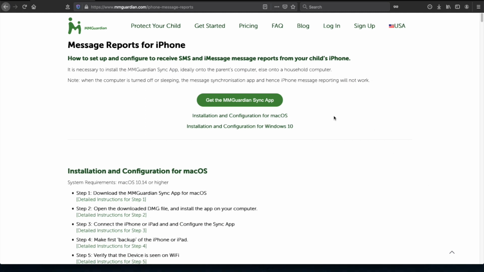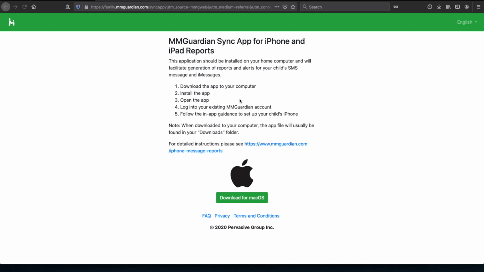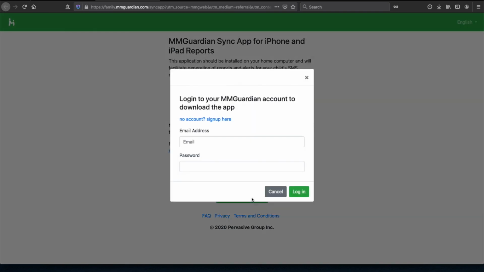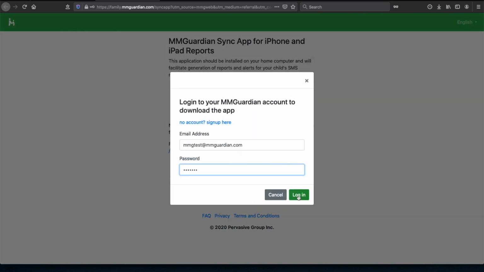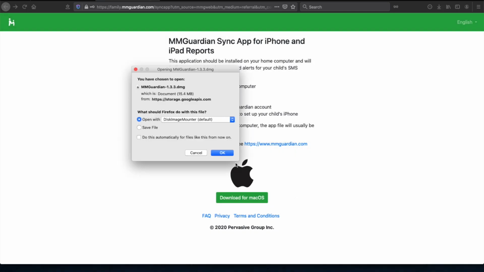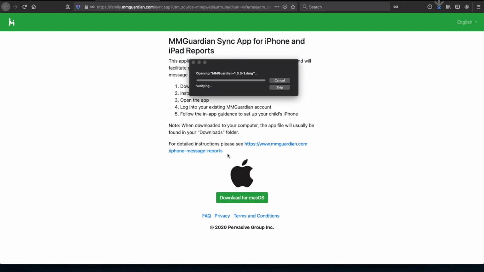To get started, click the big green button. You will then be taken to a new download screen. In this tutorial, I will be using a Mac computer, but the process is pretty similar and straightforward for Windows computers as well. If you ever have any questions, you can always email support@mmguardian.com for assistance. Again, you will click the green button, enter your login information, and then you will be able to start the download. The DMG file will download and open automatically.